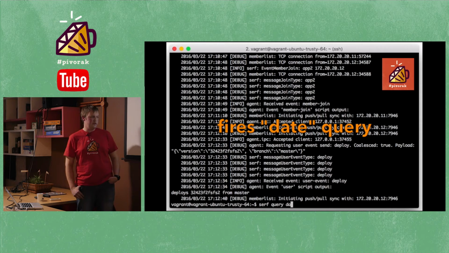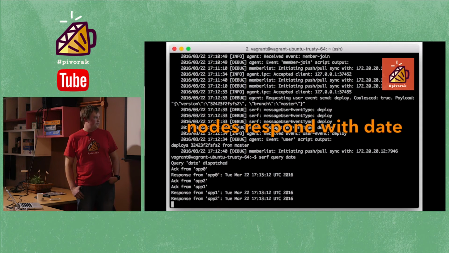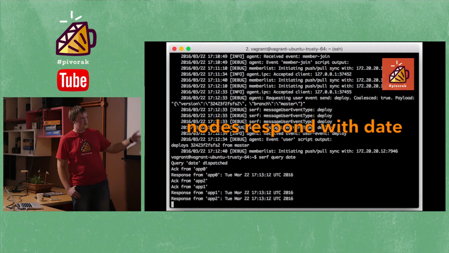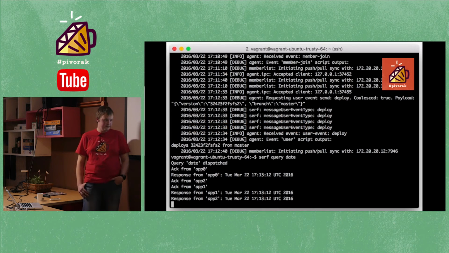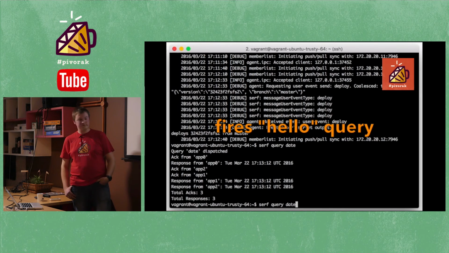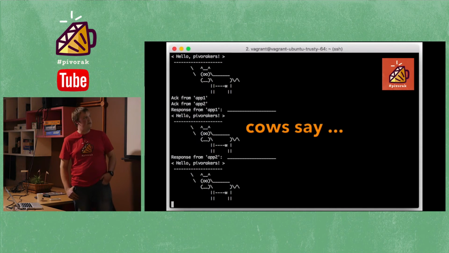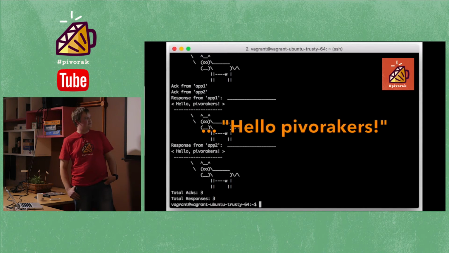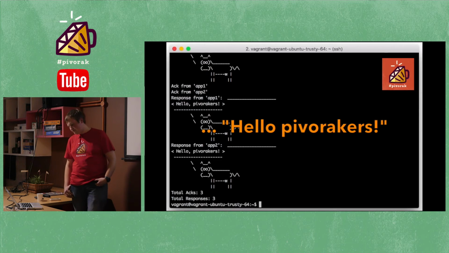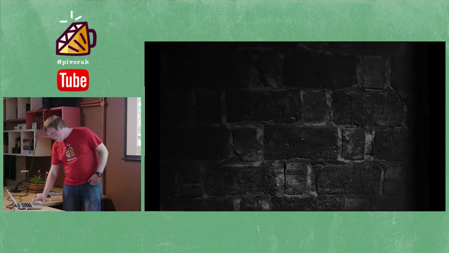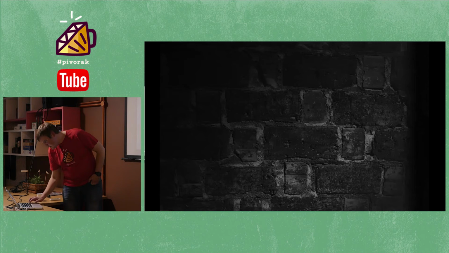And the custom query. So you see each node responds to the custom query. It's just a demo of another custom query. So that's it.